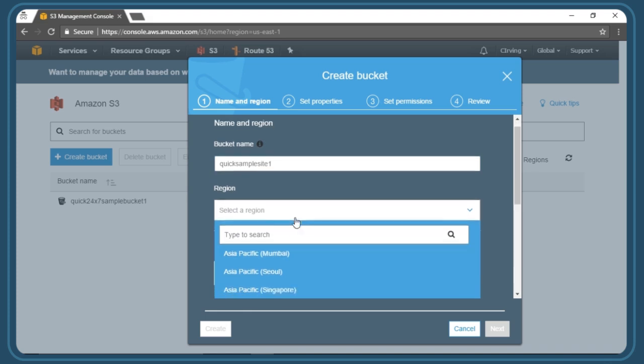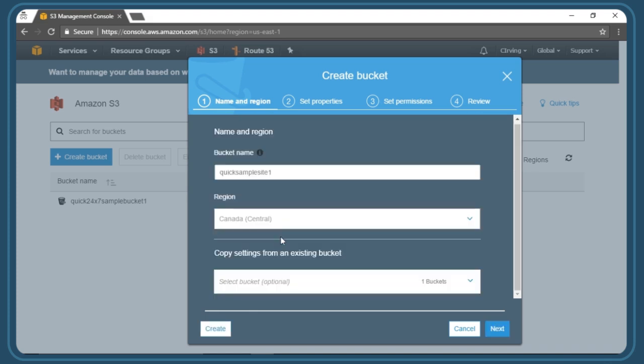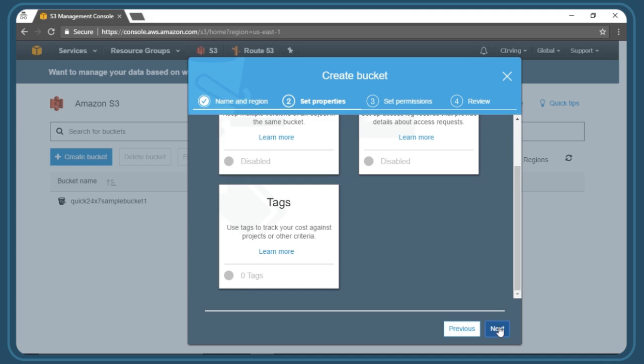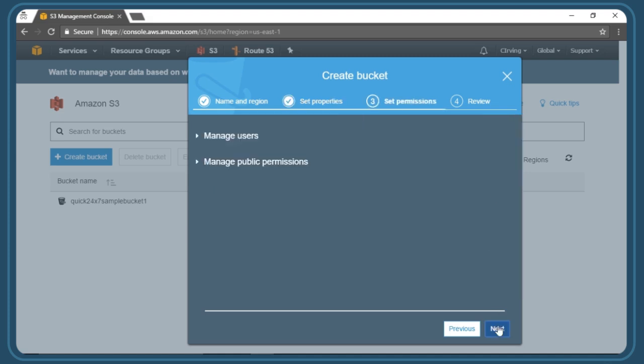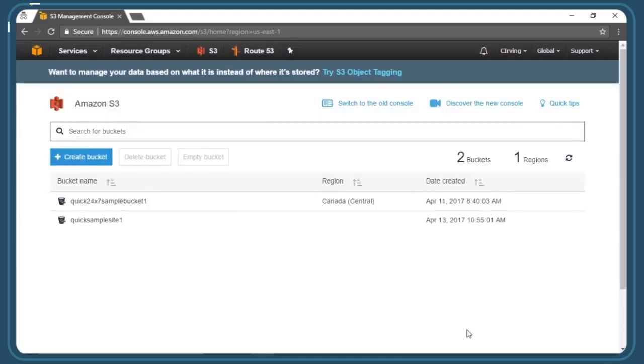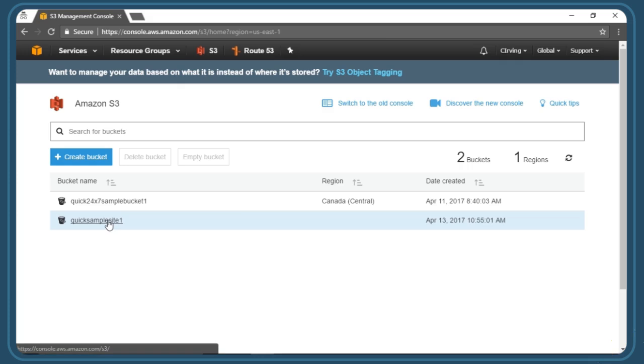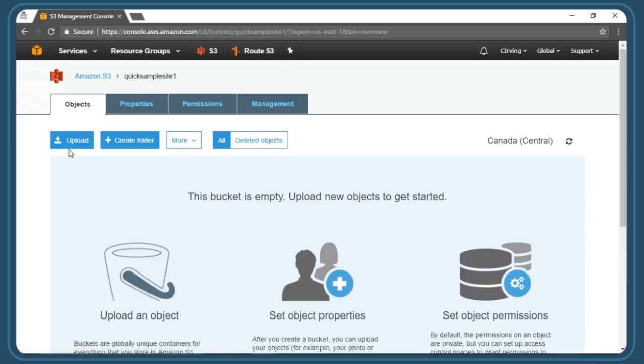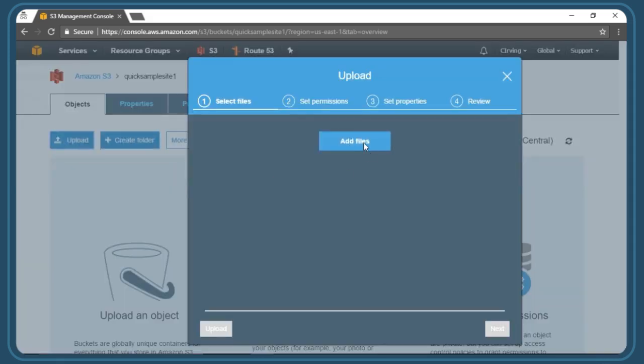For the region, I'm going to go ahead and select Central Canada, and then I'll click Next. And I'll click Next. I'm just going to basically accept the defaults for the rest of the creation of this bucket. And after a moment, we now have our new Quick Sample Site 1 bucket. So I'm going to click on it to open it up, and I'm going to click the Upload button. This is where we can add the files that will be hosted by our website.